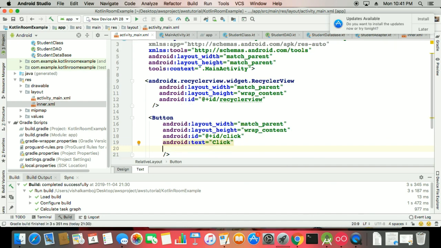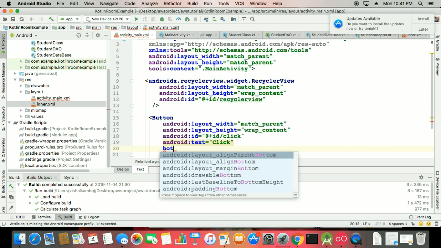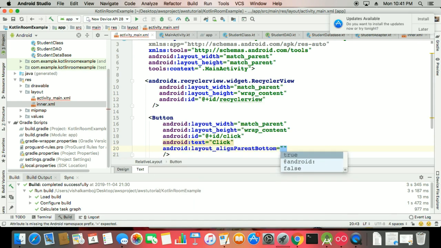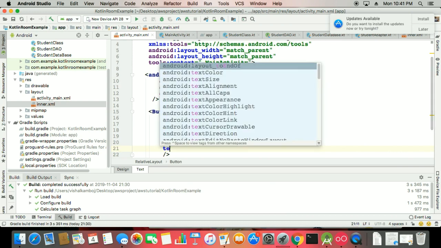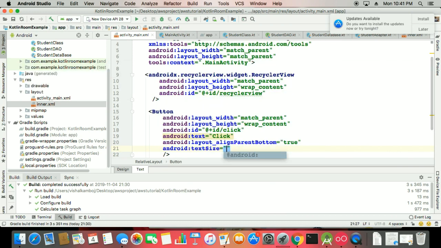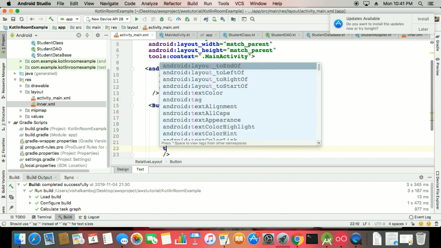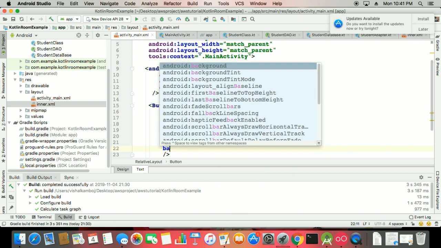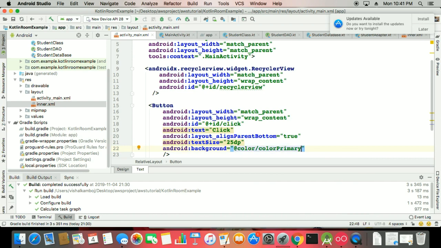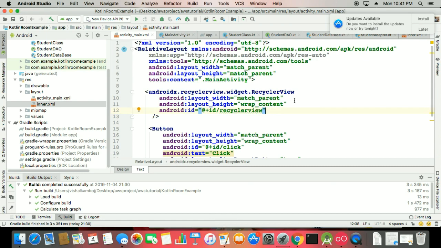and align parent bottom be true. Okay, and text size be your 25dp, and background color be your colorPrimary. So whatever is your choice, you can do that. Simple. And in this relative layout, everything is ready.